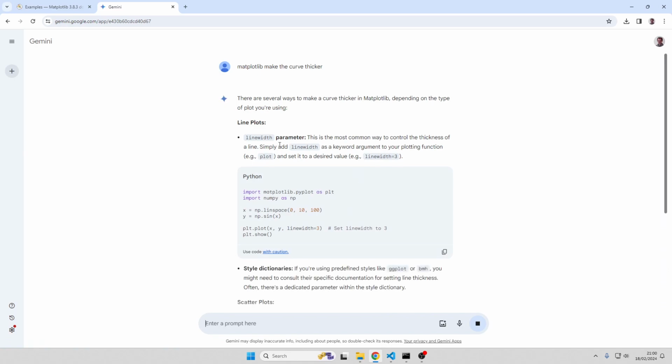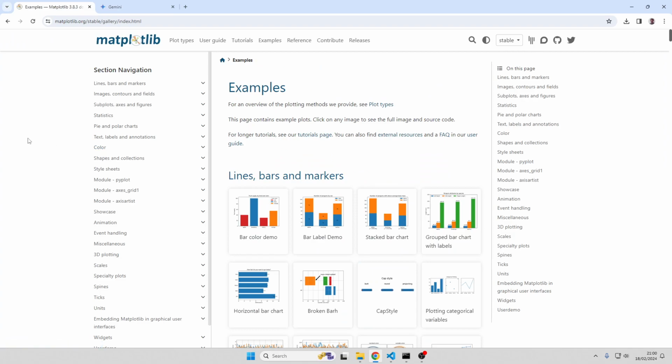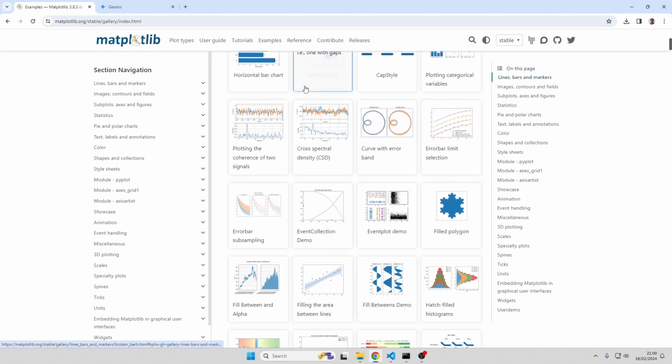So you can ask, and it tells us here, you do the line width parameter, e.g. line width equals 3. Okay. So that's good. I mean, you could also go to the matplotlib documentation. Here we are at matplotlib.org. There's a huge amount of stuff here. It will organize in different ways.